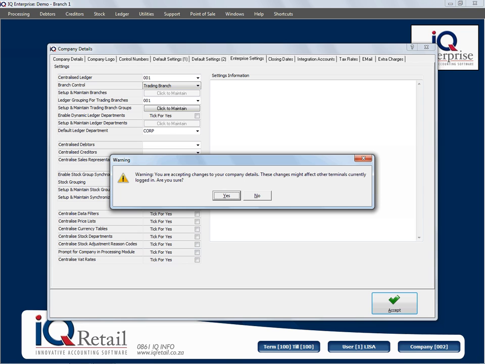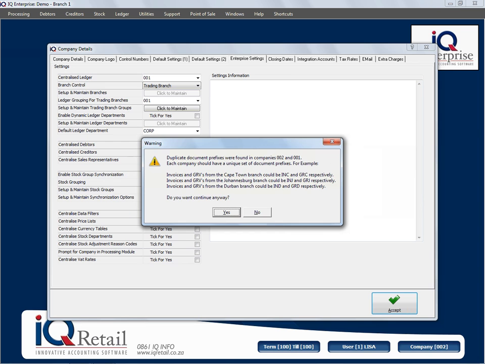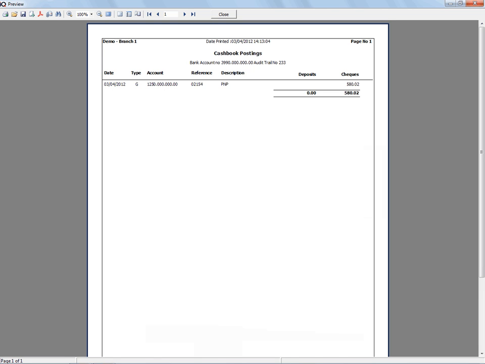It tells you you're about to change the settings for the ledger that this company integrates to. In other words, it's not going to use this company's ledger anymore. It will now use 001's ledger. I'm going to click on accept. Yes, yes. So I'm in company 002.